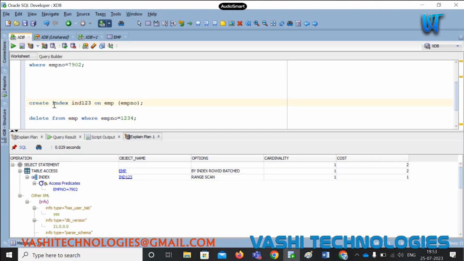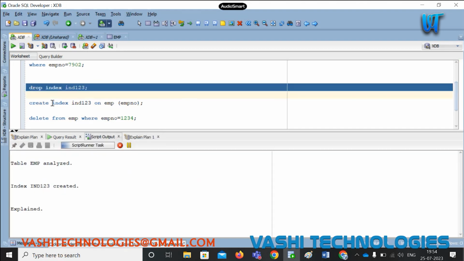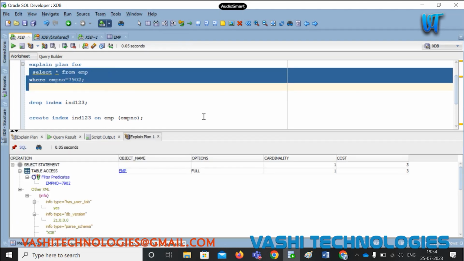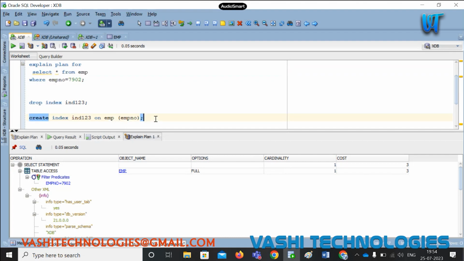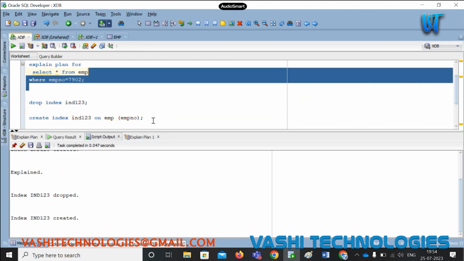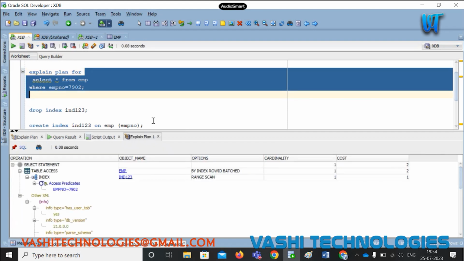Now I'm simply dropping it and recreating that index. Now it is going for a full scan to retrieve only one record. It is taking 3 bytes, right? Now I'm creating the index on top of this. Now I want to avoid this EMP table full scanning mechanism. How are we going to avoid it? Simply by creating indexes. We can avoid that scanning mechanism. So now it is taking only 2 bytes, not 3 bytes. Right?